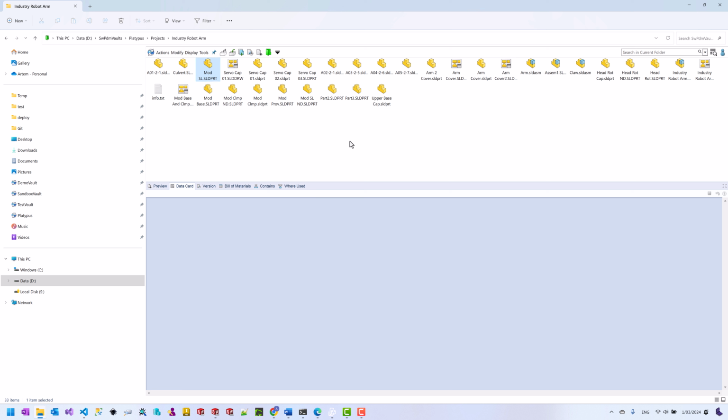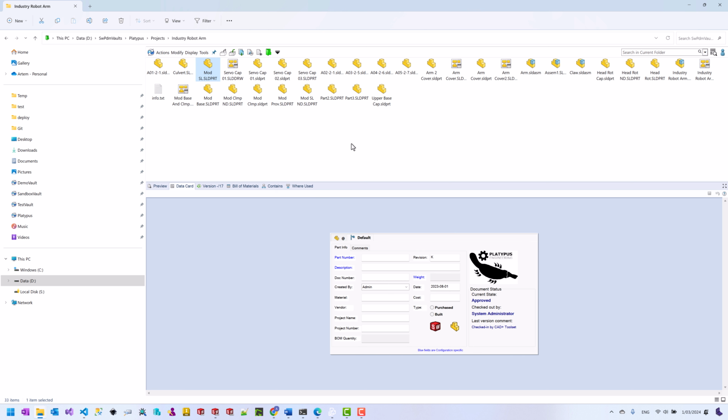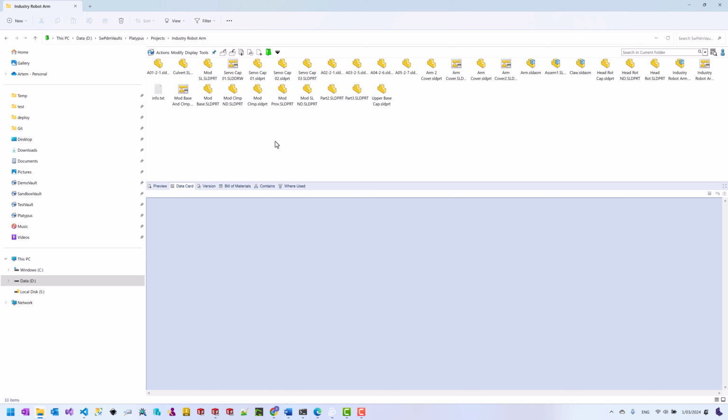So let me activate something like that. So you can see the project number and project name has been pushed. So let's do it a couple of more files. So you can see all of the files have those changes. So I can now just simply check in those files into my PDM Vault.